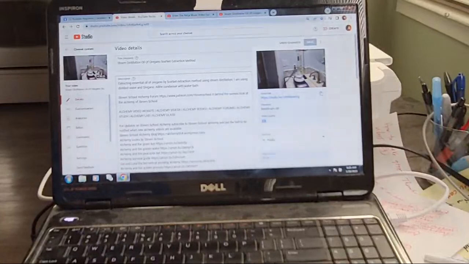Down here in the description, the first section, which shows up boldly in the search results: extracting essential oil of oregano by Soxhlet extraction method using steam distillation. I am using distilled water and oregano, Allihn condenser with water bath. So in Google search results, if someone finds this video by searching for these terms, it'll show up with this title and this description right under the title.